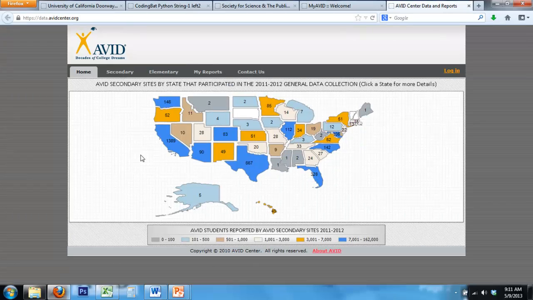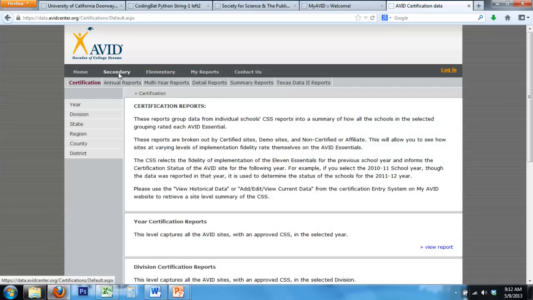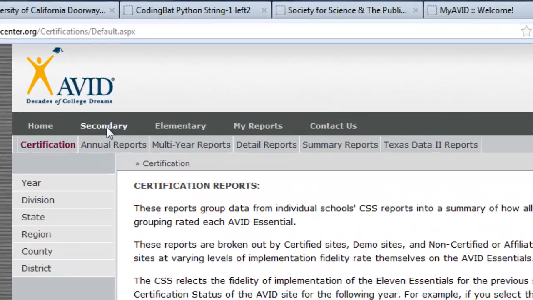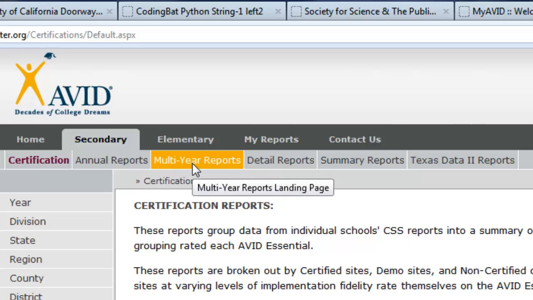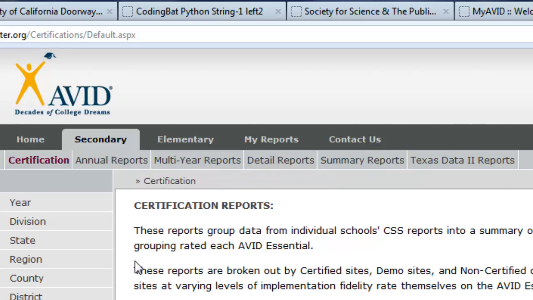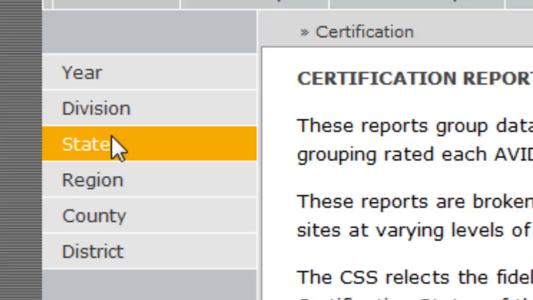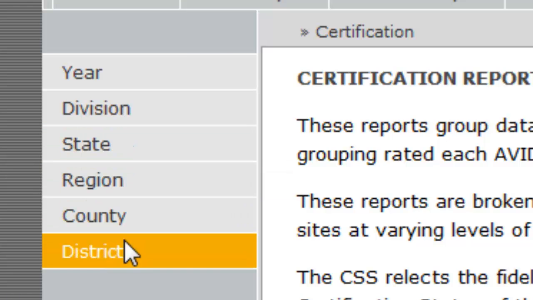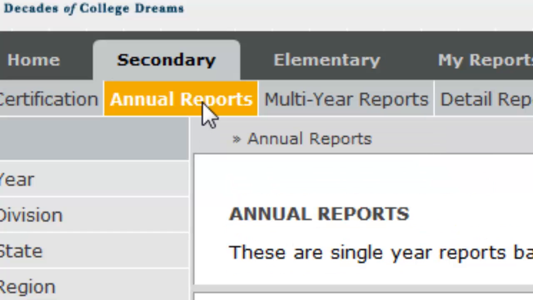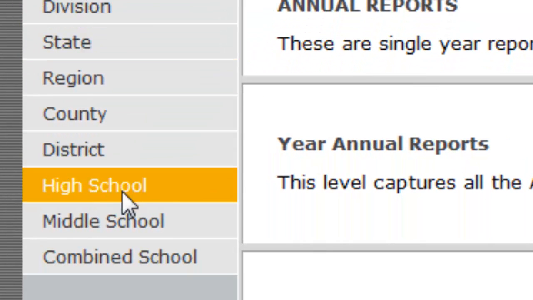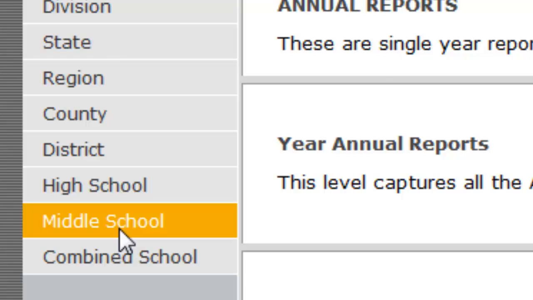After clicking View and Print Data Reports under Site Data Collection, choose Secondary. Now, make selections to see the data for whatever group that you like. You can choose a certification report, an annual report, multi-year reports, details, summary. You can choose division, state, region, county, district. In this case, I'll show you an annual report, which is the general data for a middle school.